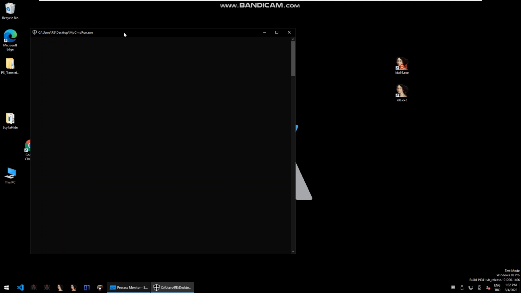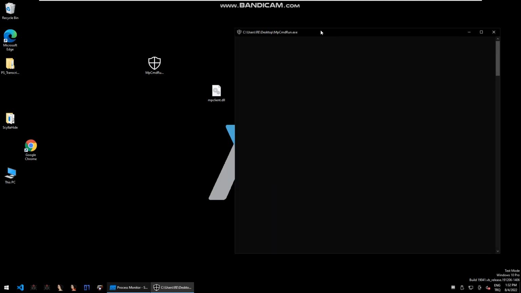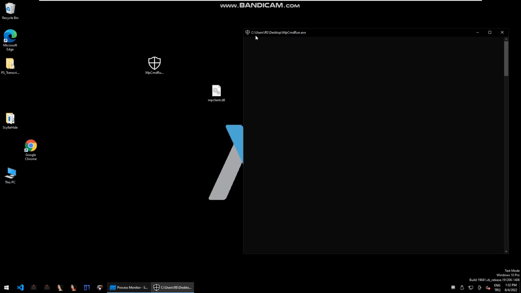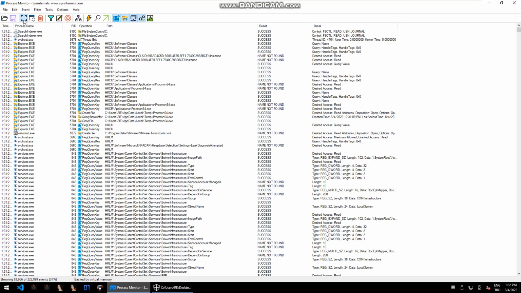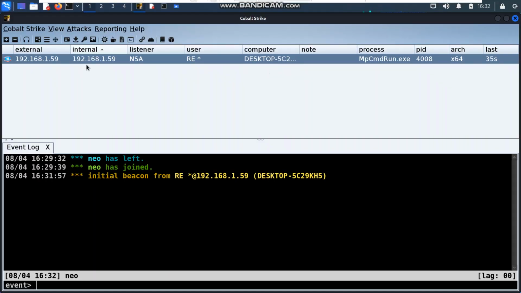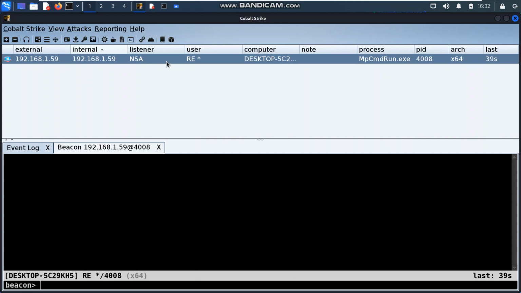So normally that is a malicious act, and that DLL shouldn't be loaded. But the side loading attack technique gives us this achievement. So I will stop this and go over to Cobalt Strike. So we are able to get remote access.